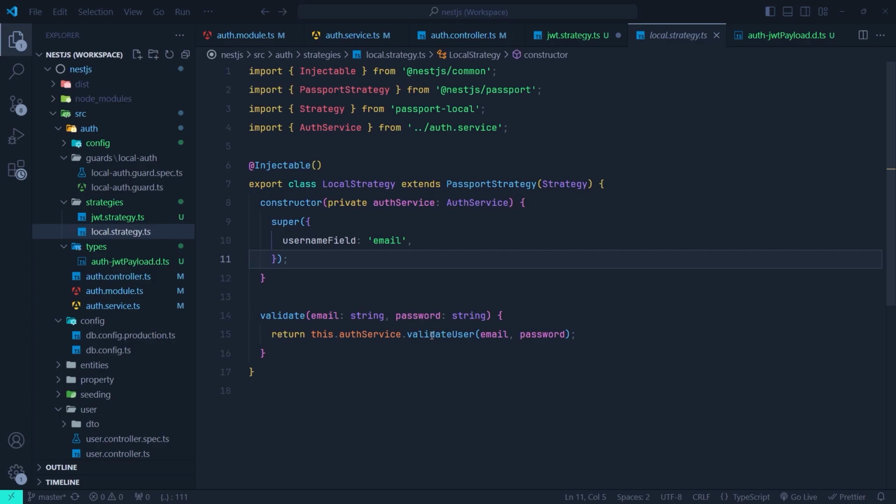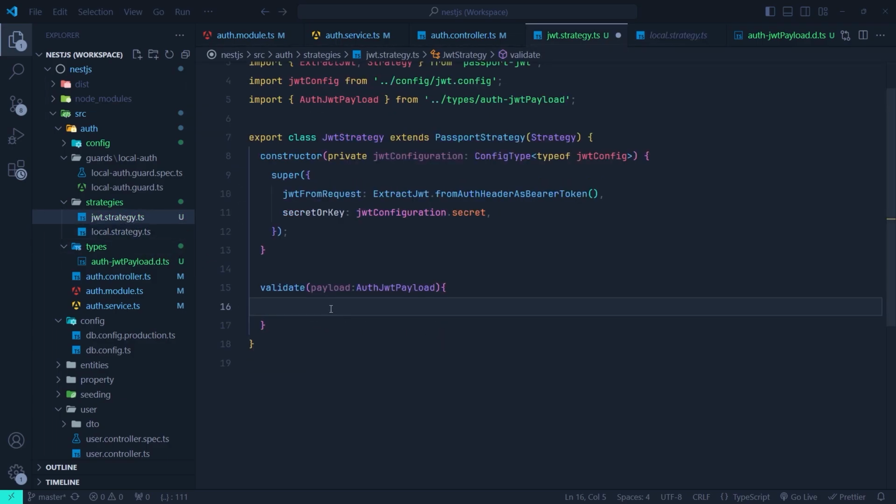So we call the validate user of the auth service. We check the correctness of the email and password of the user. But here in the JWT validate function, we don't need to validate the JWT. The payload has already been validated and then passed to this validate function. So we just need to unpack the payload and just return what is necessary to our protected API.